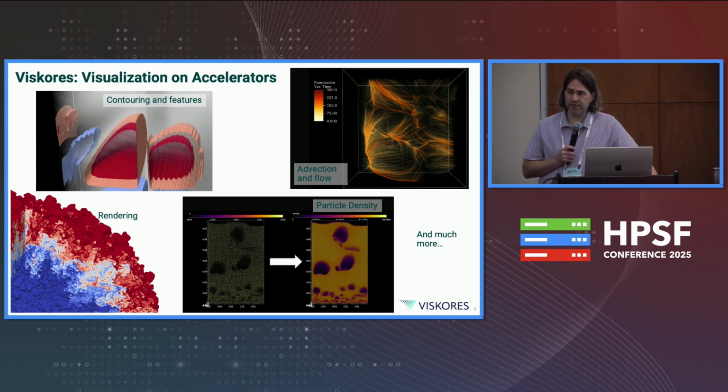When people think about visualization, oftentimes they think about rendering, and certainly this is a big part of what we do in a visualization package, but there are many more things that we have to do in order to provide proper analysis of data, oftentimes data off of simulations. For example, we do contouring and other feature extractions and definitions, estimate particle densities, perform advection and other flow algorithms, as well as topology algorithms and many more, in addition to, of course, rendering. All of this needs to be done efficiently on our HPC systems.